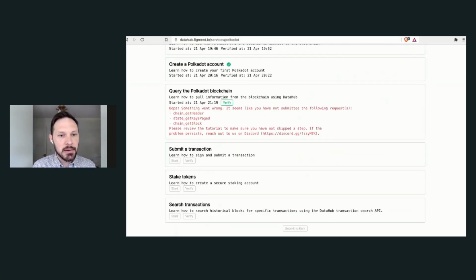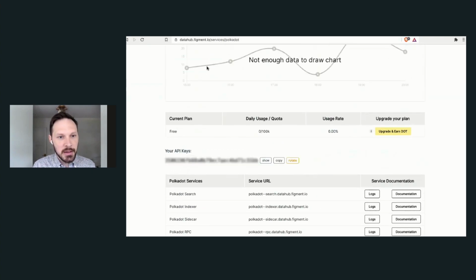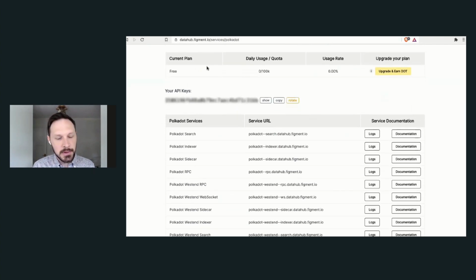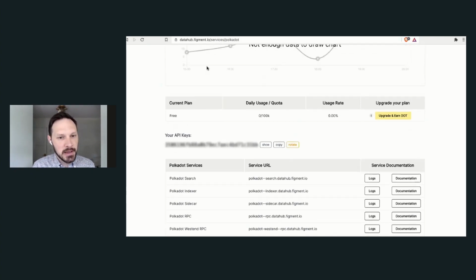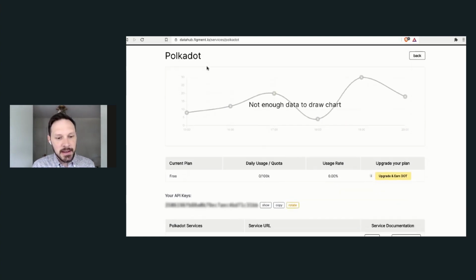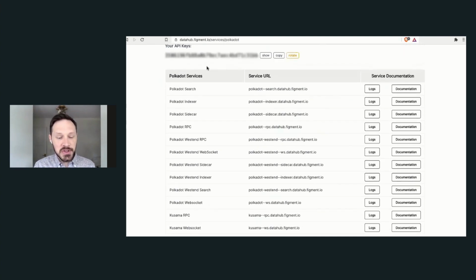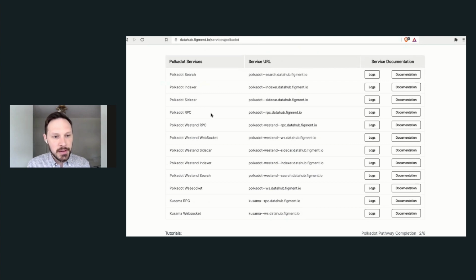I want to jump quickly back to the DataHub. So I'm going to stay on my screen share, but I'm just going to go quickly back here because I want to explain one more concept that is maybe not obvious, which is that for DataHub, we have a number of different services. So here for Polkadot mainnet, of course, we have the RPC, we offer the WebSocket. We also have the sidecar, which is a newer API. We have some custom services, which are different from the main Polkadot node.